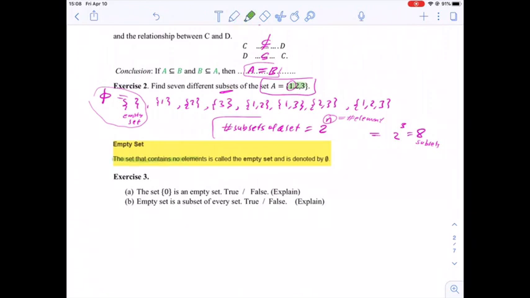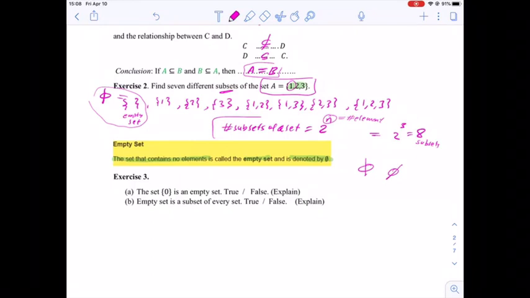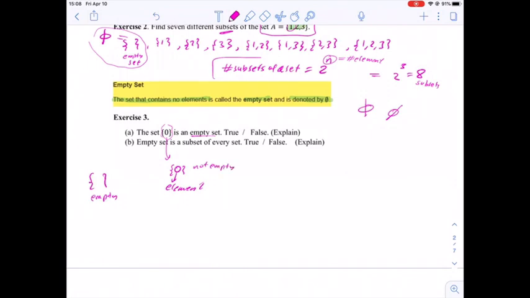Now the empty set, the set that contains no elements, is called the empty set, and it's denoted as phi. We may write it this way or this way. Okay. Now here's an exercise. The set {0} is an empty set. This is not an empty set because this is a set that contains an element. 0 is an element, but the empty set does not contain any element. This is empty. This is not empty because it has the number 0 in it. So this is a false statement for this reason.